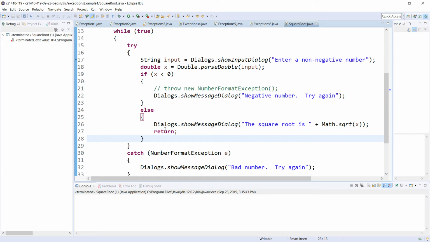So if x is less than 0, we display the message and let it continue, which will cause the loop to go. Otherwise, we display the square root and return. So, in cases where we're not calling methods that can throw something, rather than using a try catch formula there, we can use an if, throw, else, do it.